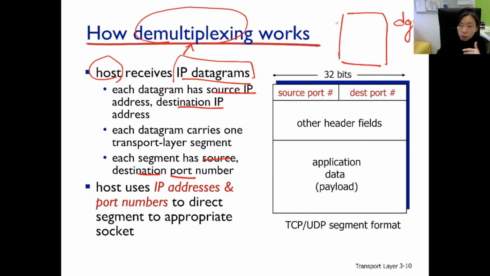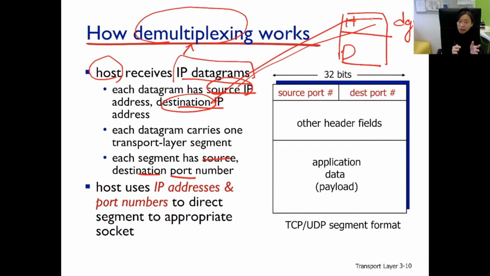Okay. So now a datagram is composed of the header part and the payload, the data part. So a header here and data here. Inside the header, there are these fields, the source and the destination IP addresses. So this information is kept there. It's network layer information. And each datagram also carries a transport layer segment, which is the data part of the IP datagram.